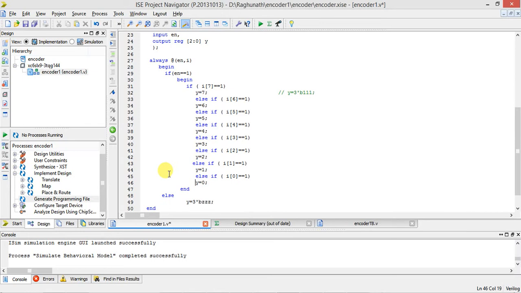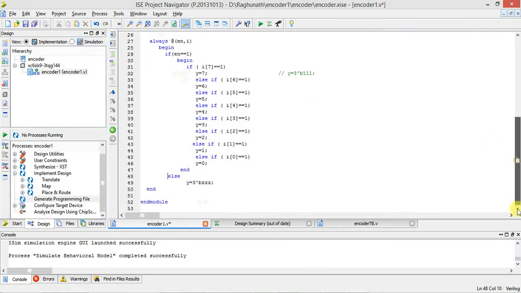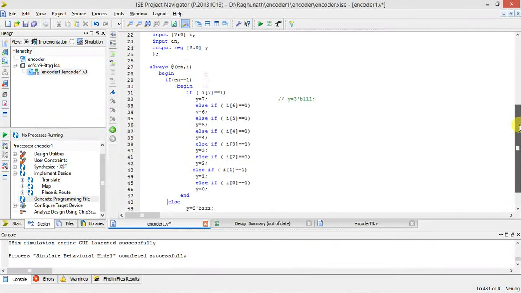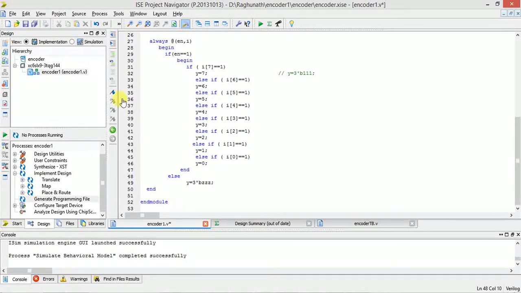Then we have to put end here. Then else, for this, this is an else part. If enable is equal to 1, perform this operation. Else put y is equal to 3'bzzz. So end. For this begin, this is the end. And at the beginning we have module, so that module is ended with endmodule. So save this file.